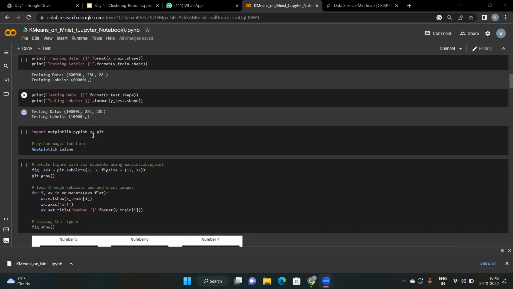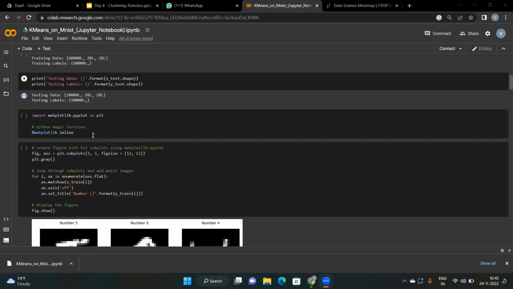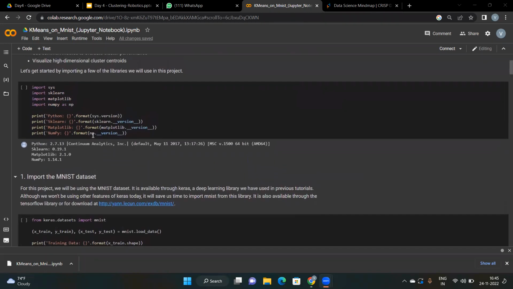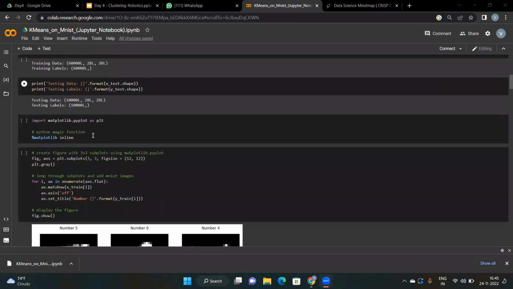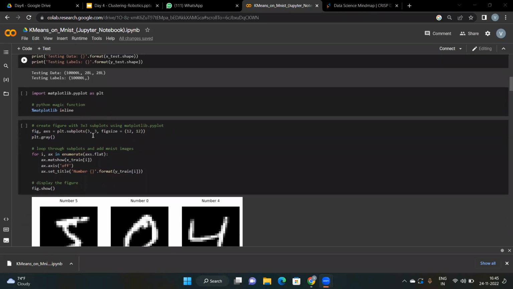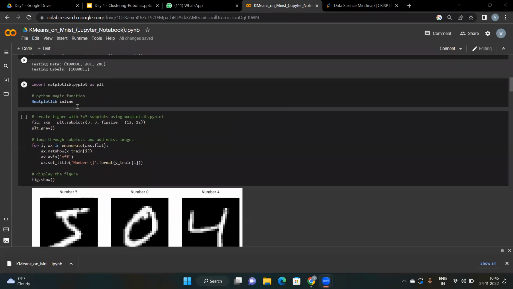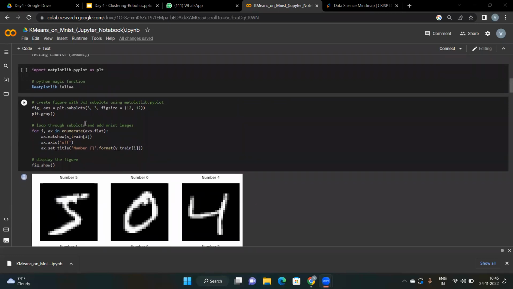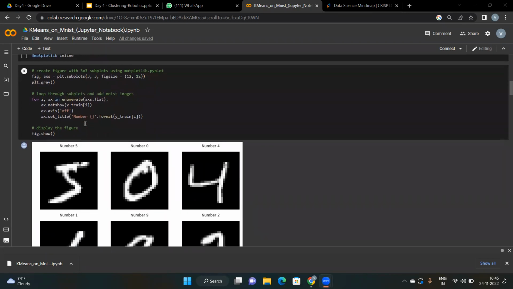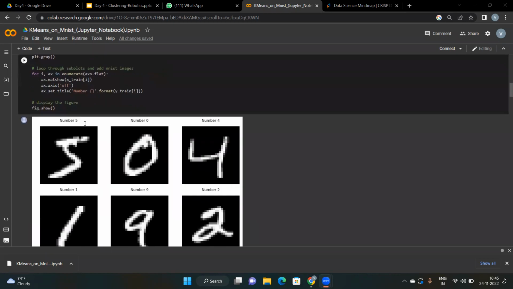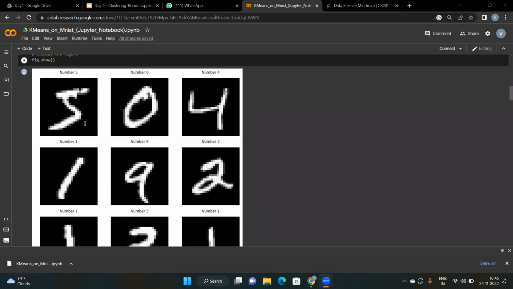And after that, I'm going to import matplotlib as plt. One more time, here you can see we had imported only matplotlib. Here I'm going to import matplotlib as plt for graphical representation. It's a Python magic function, the percent matplotlib inline. After importing that, you can see we loop through the subplots and build images. I'm going to give a flat and train, and turn off the axis. You can see, guys, the number is 5.